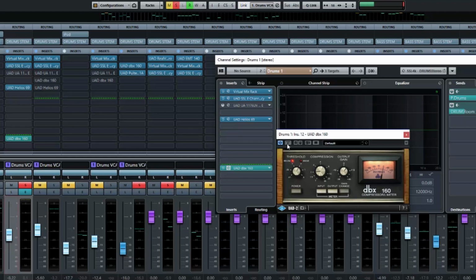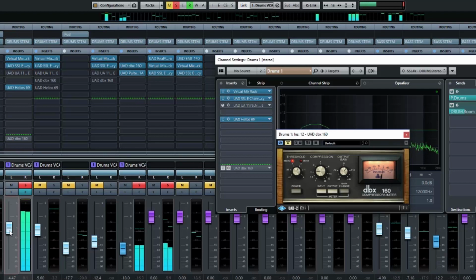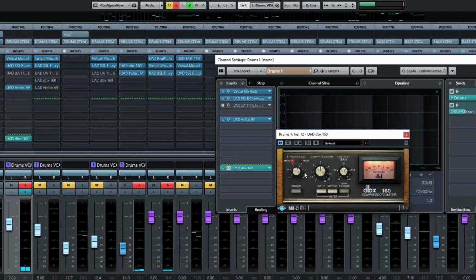So let's say, for instance, let's just bypass that for the moment. Let's get our fader where we want it. So let's get some compression going here. Let's compress it fairly heavily. So if we say, okay, I like that. That's the compression I want. That's the amount of compression I want. That's the effect that I want.